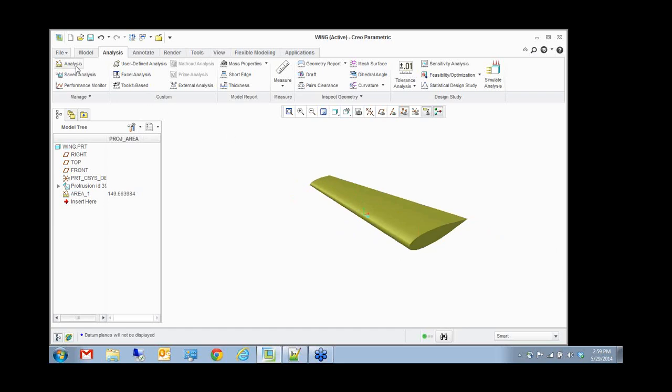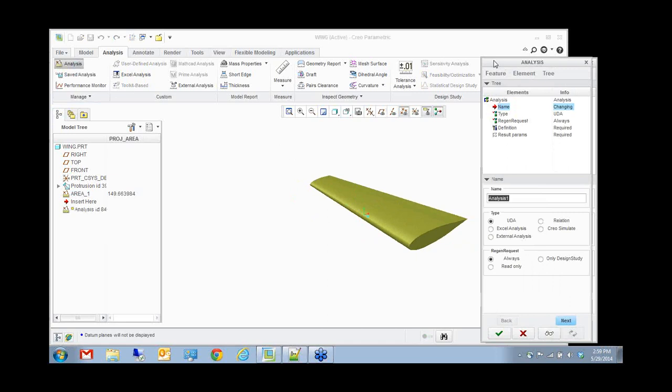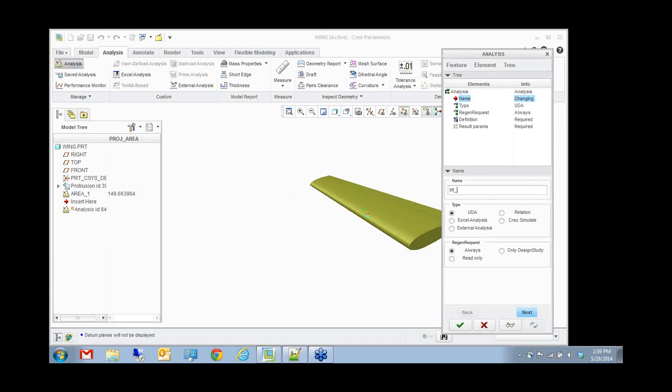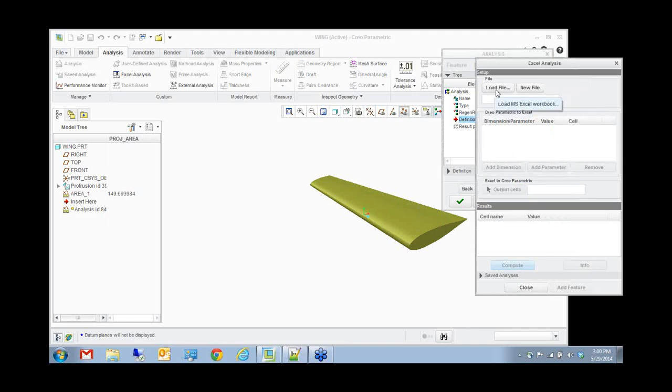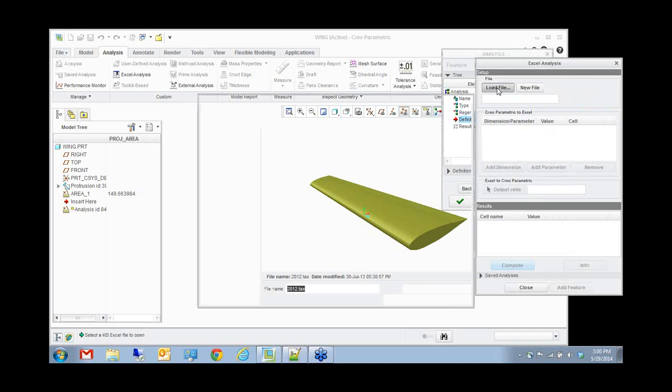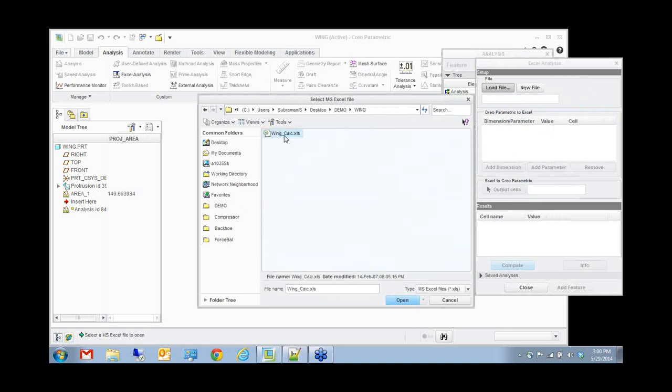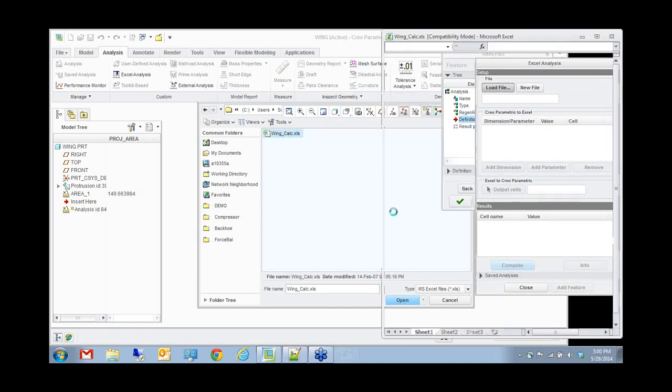Next thing I'm going to do is run an analysis feature right here. I can say this is lift force calc. Okay. I'm going to use Excel to do this calculation. I go next. And here I'm going to load my Excel file. Just give it a second. And right here I have two buttons. I can create new or I can use an existing file. So I'm going to load it. So here's my wing calculation Excel file.